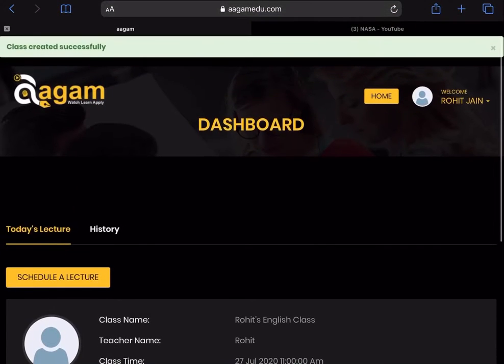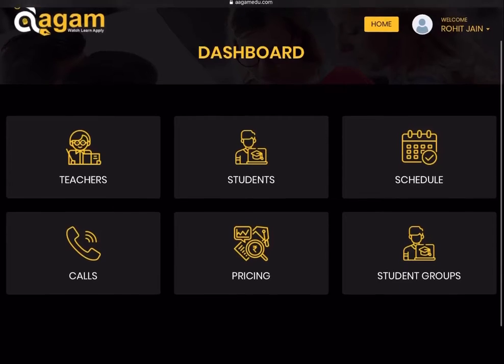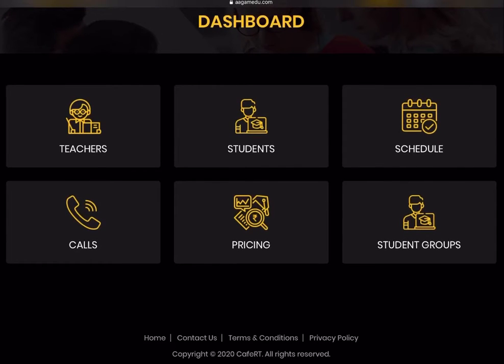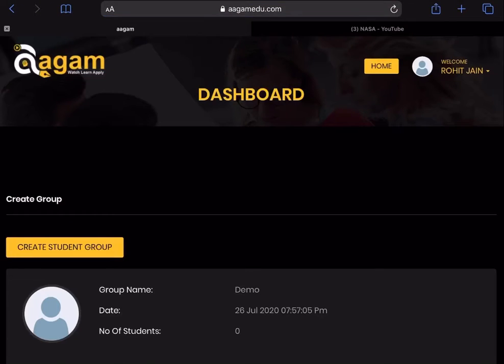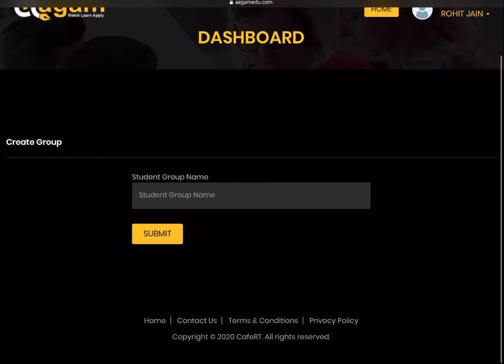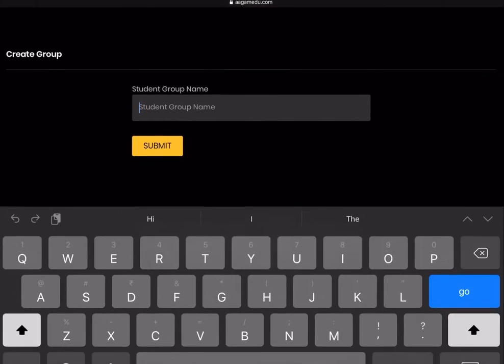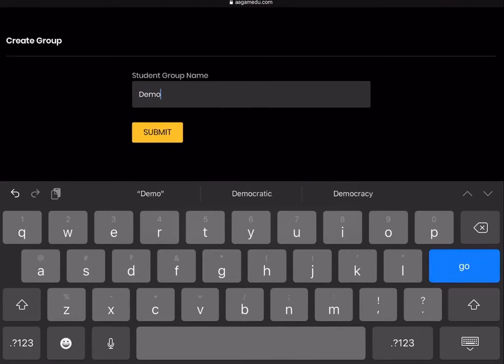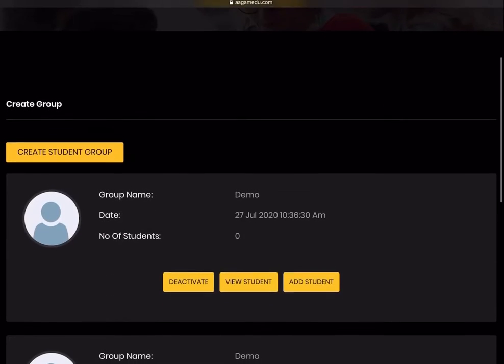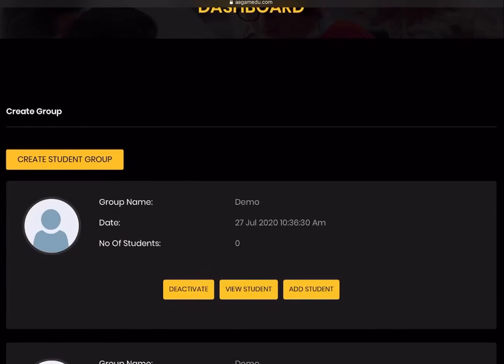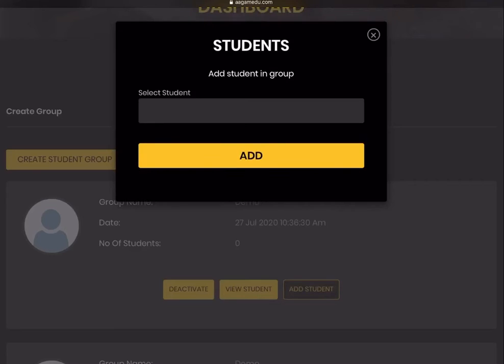Now to make the groups, go to the home screen and there is an option called student groups. Click on that, create a student group, enter the name, submit. Now you can add your students by typing in their email IDs in this particular option.